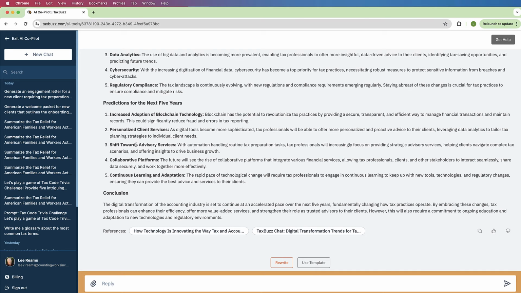A shift towards advisory services, collaborative platforms. Obviously, you're already seeing that. Continuous learning and adaptation. I think this is pretty spot on, but another use case. So let's move on now to client onboarding documents.